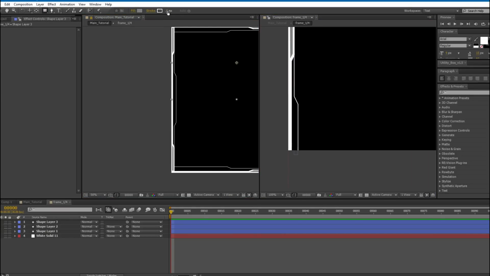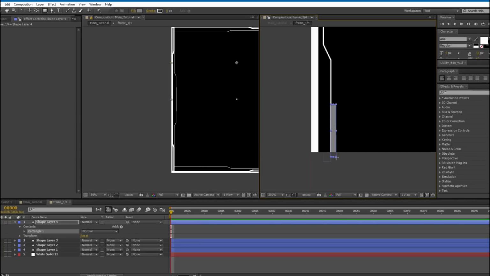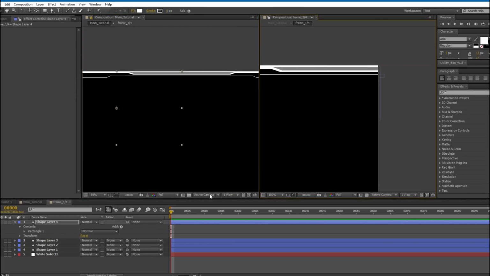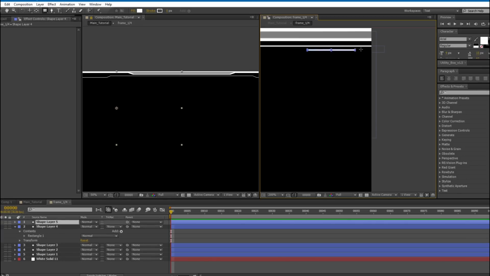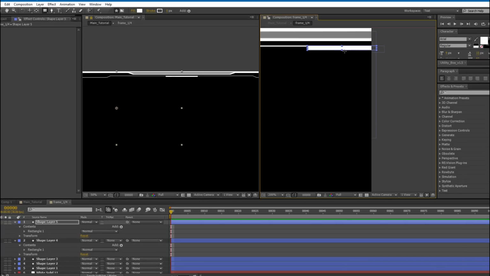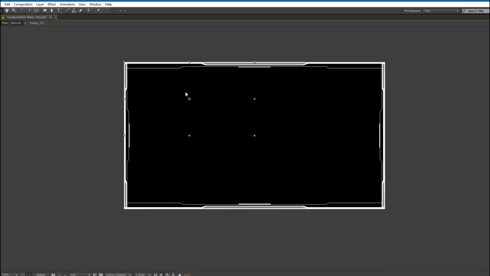So I'll grab my rectangle mask tool and I can draw a rectangle over here, and let's go to fill actually and make this 100% white. Sort of want this to be a little bit thinner and move it to the side with the arrow keys. Let's make another rectangle at the top. Alright, so we end up with something that looks like this.